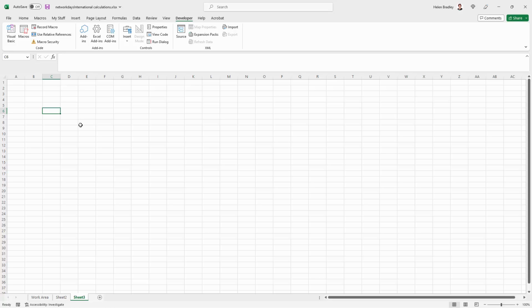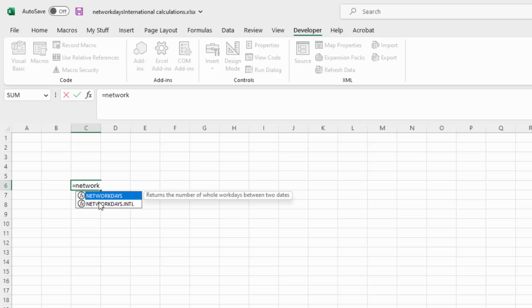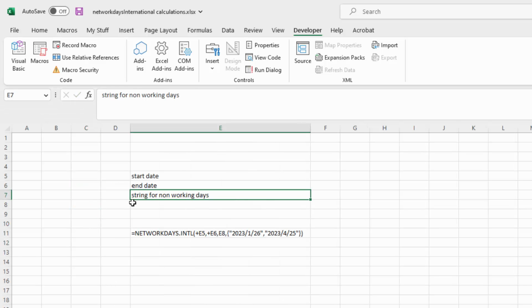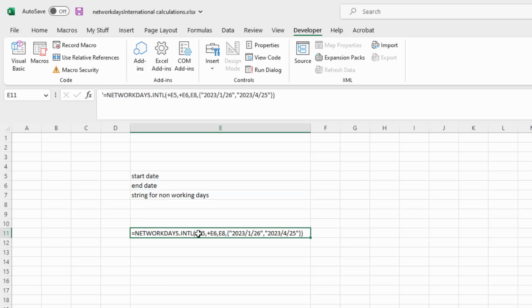So you're going to start by typing NETWORKDAYS, and it'll pick up the NETWORKDAYS.INTL function, so I'll double-click that. It's expecting to get a start date, an end date, something that is quoted to be a weekend, and holidays. It's a little bit difficult to build your function this way, so let's go and have a look at a finished example. I have one here. This is an example of the function at work. What it assumes is that the start date is in cell E5, the end date is in cell E6, there's a string for non-working days in cell E8, and the holidays are here.